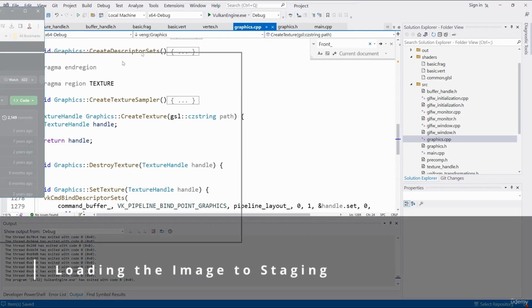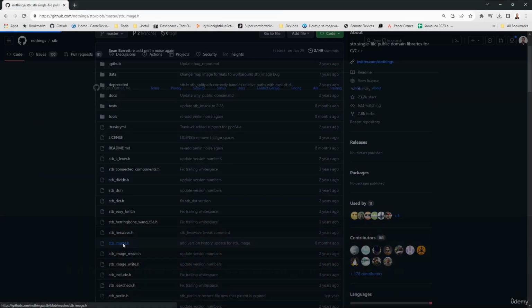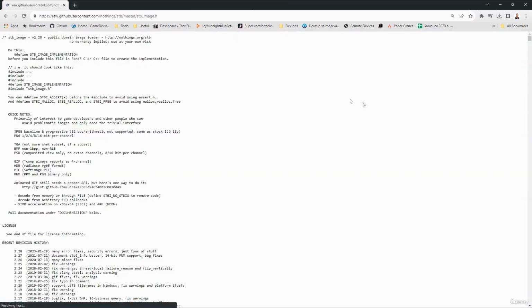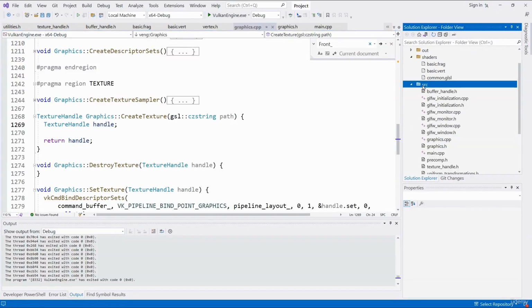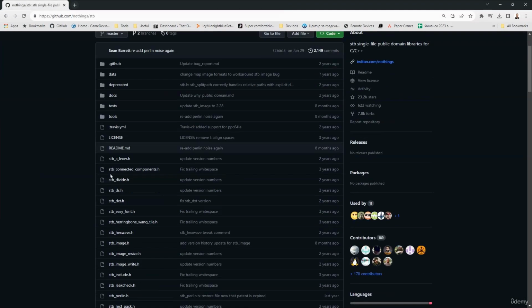Hello. In the last lesson, we've laid out our texture actions. All that is left now is to load the texture, transfer it into the GPU by making it an image, and finally creating a descriptor set for the uniform sampler. We'll start by taking a header file for loading images.